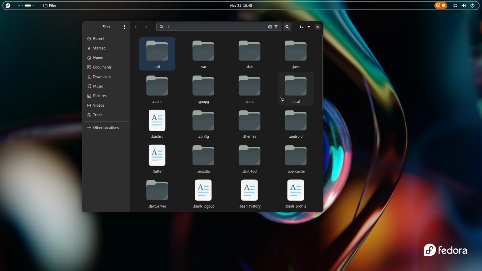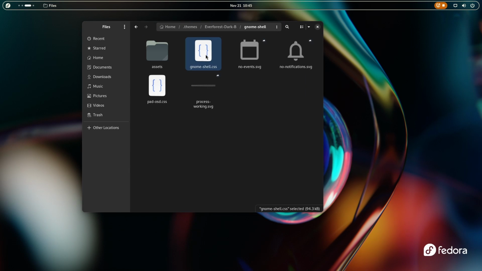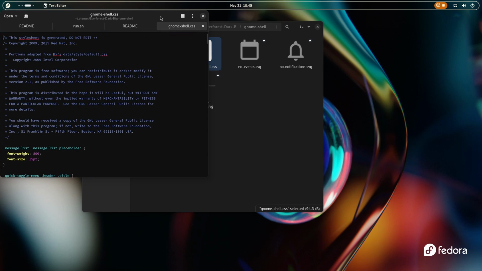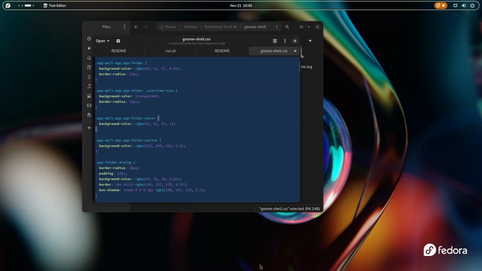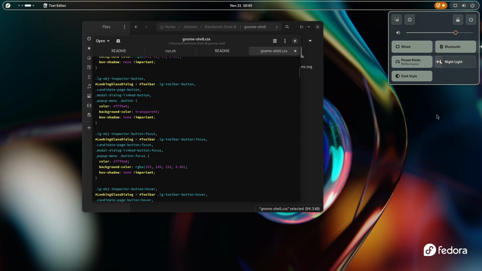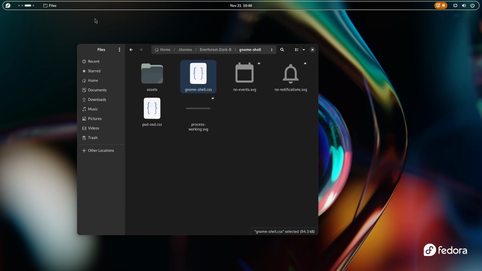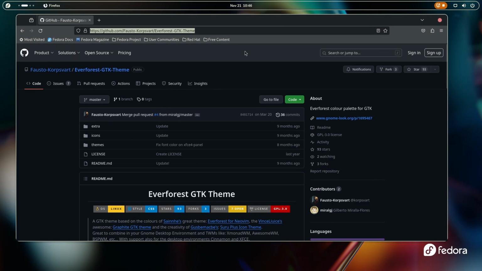So .themes, GNOME shell, GNOME shell.css. You need to get inside this and edit stuff in this huge file in order to find the main problem, but I think it's better and easier to just switch to a different shell theme.